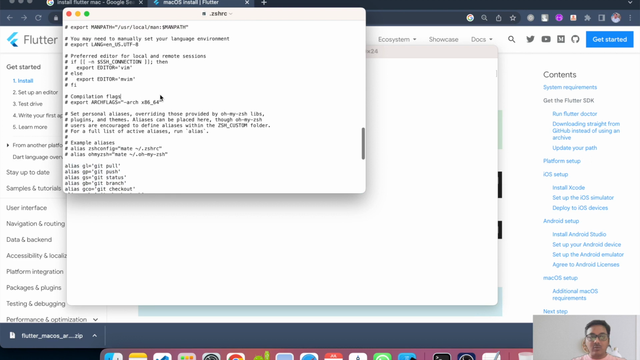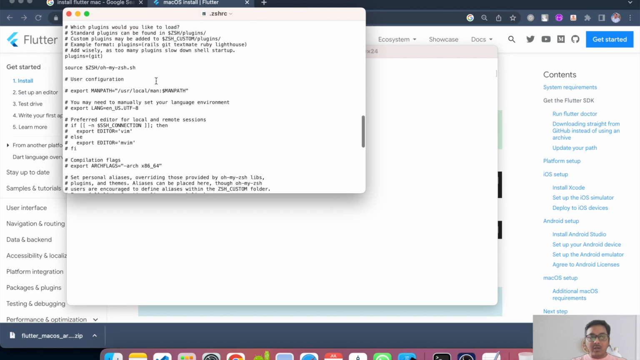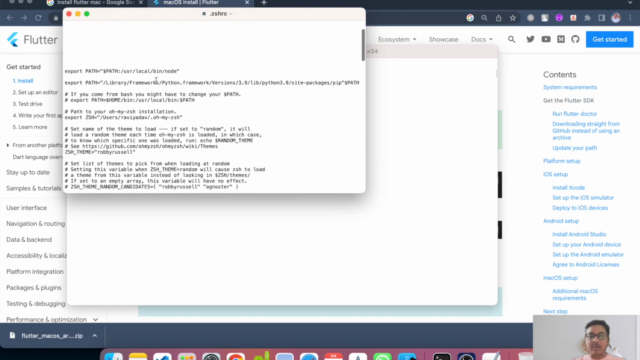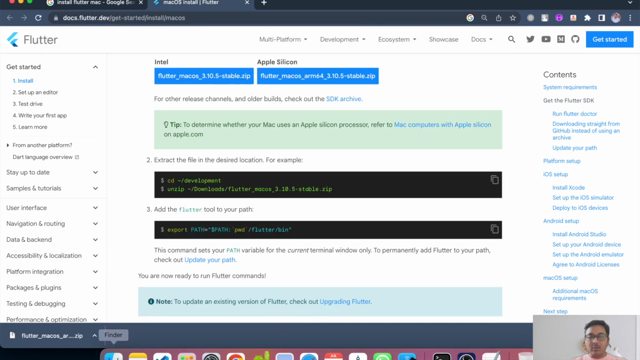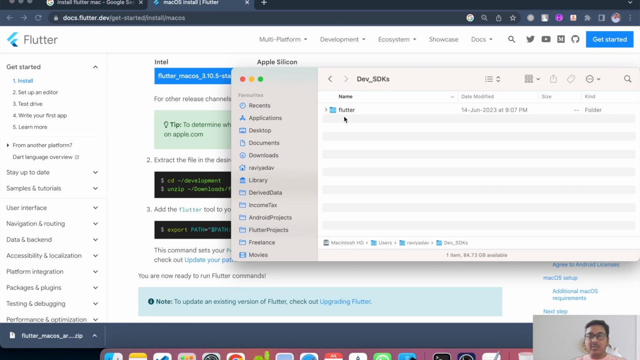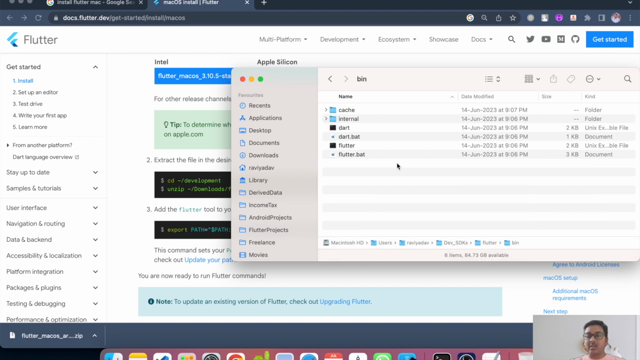I don't want to confuse you with these flags. This is just an alias, git push, git l, which I have added as a shortcut inside my terminal so that it recognizes whatever I type there. You can think of it as a shortcut file. Here we have to add our Flutter path. We have installed Flutter inside this directory, so we have to add this path inside the ZSHRC file, so that the configuration file knows Flutter resides inside this directory.